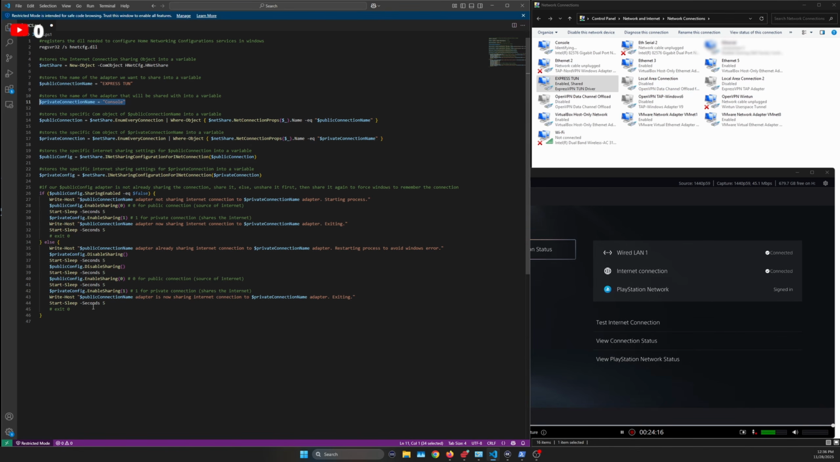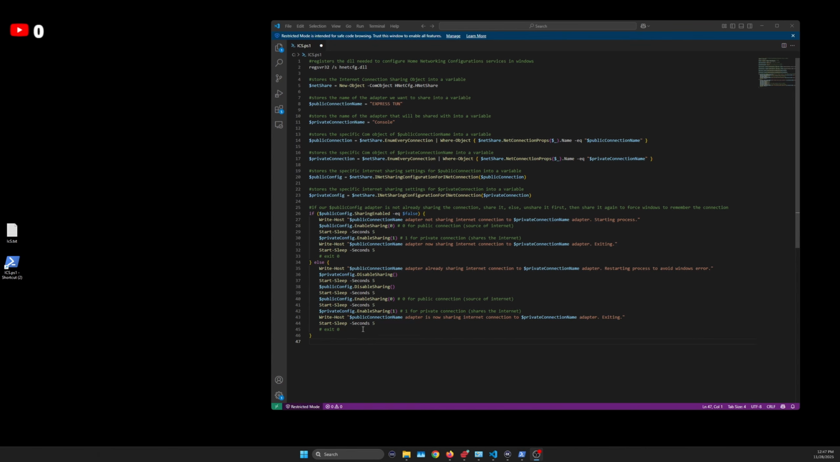Now I'll show you how to actually run this in PowerShell without having to copy and paste the code. So now you want to get this working on your machine.